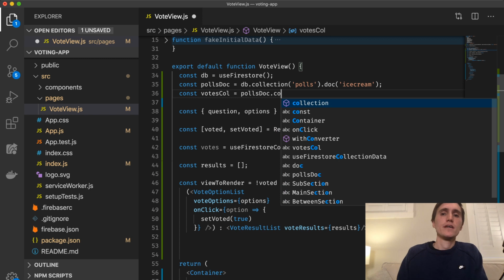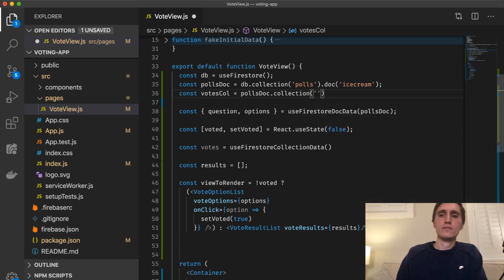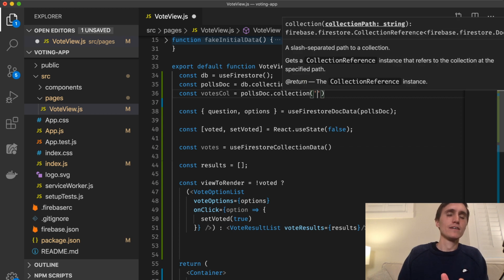Call collection, and then wait, did I switch my screen back? I did. Okay, last time I didn't switch my screen back for an embarrassing amount of time, and that was no good. Everyone was like, cool, but we can't see your screen.